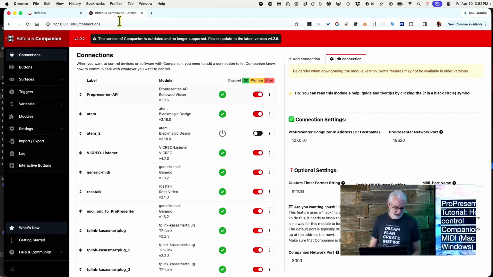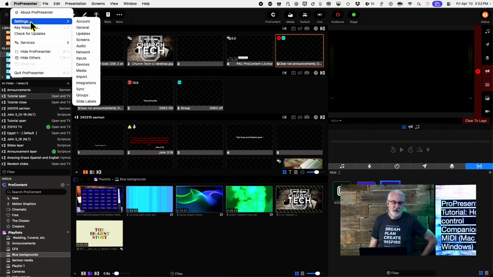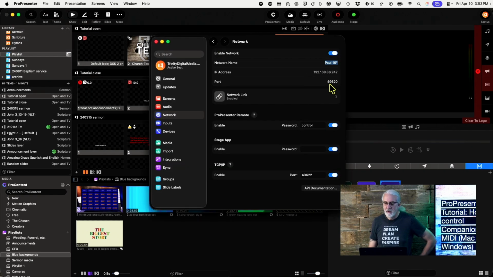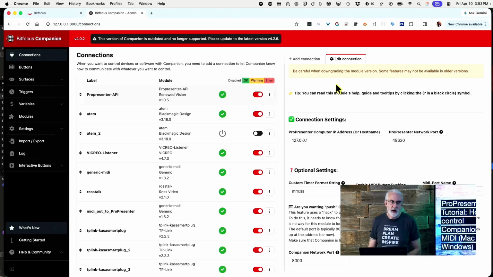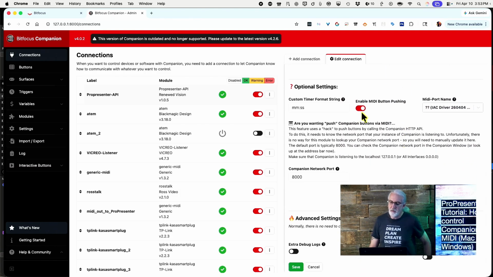So let's go back to ProPresenter here, and we can find that under ProPresenter settings, and this is on both Windows and Mac. So under network, notice 49620, and I go back to Companion, 49620. So that's what we want there. Now I scroll down a little further, make sure you turn on MIDI button pushing.